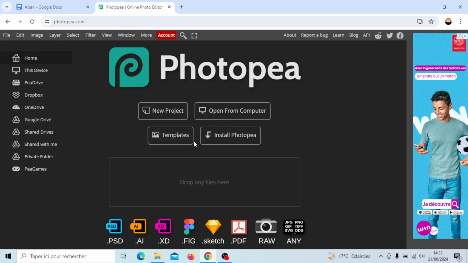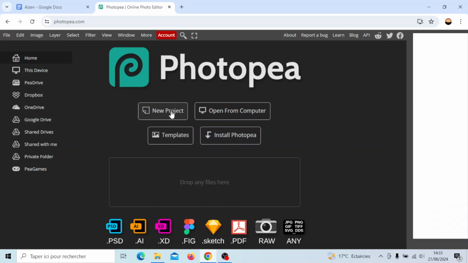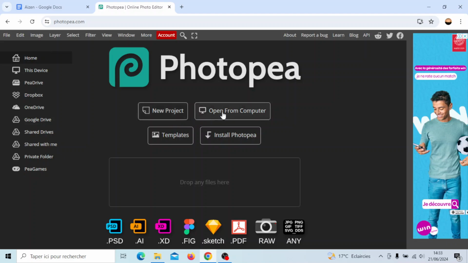As you can see guys, I'm right now in Photopea, and this is how the homepage looks like. So right here, as you can see guys, we have new project, open from computer, templates, and install Photopea. So right now, I'm gonna click on new project.